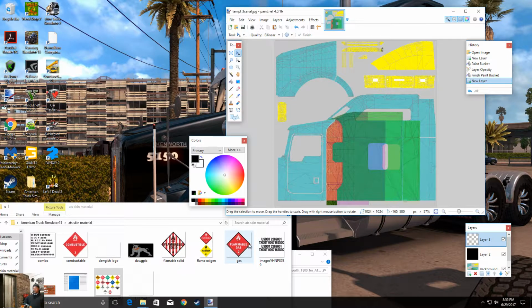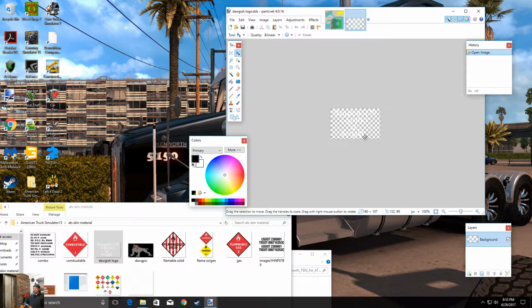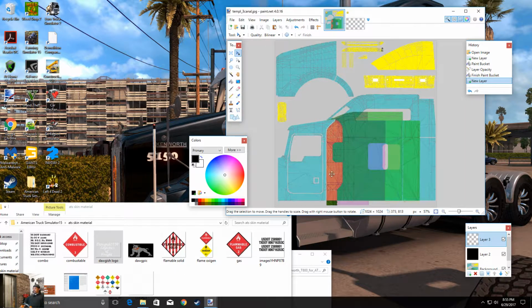So what you want to do is, now that you got your 3 layers, let's just say I want to put this on here. I'm just going to drag this up here. It's going to say open. It's going to say drag and drop. You say open the image. You don't want to add a layer, just open the image. Boom, this opens the image. Now I've got it already highlighted, all I have to do is cut it. Bam. Let's go back over to the template and let's push paste. Bam, there it is. Now all I got to do is move it down here and put it in place.